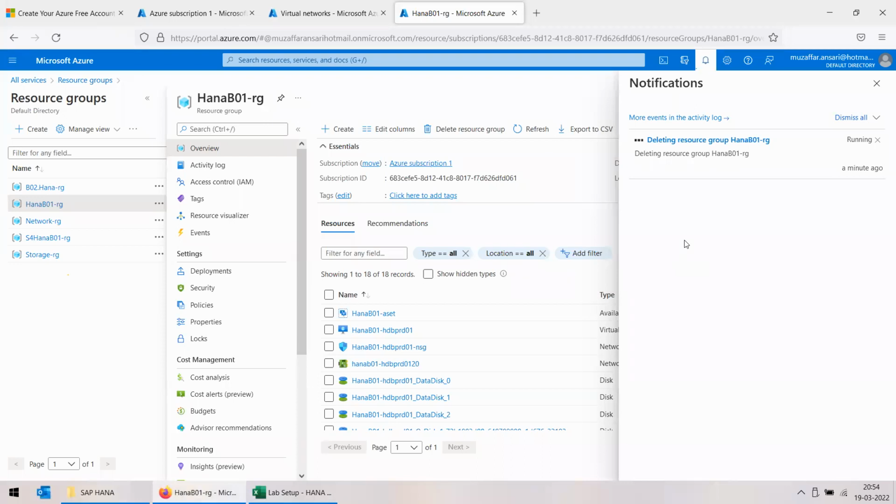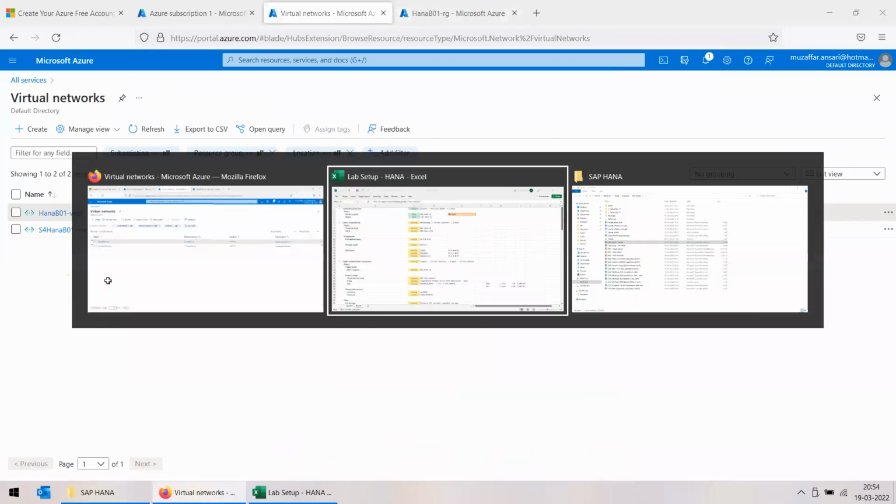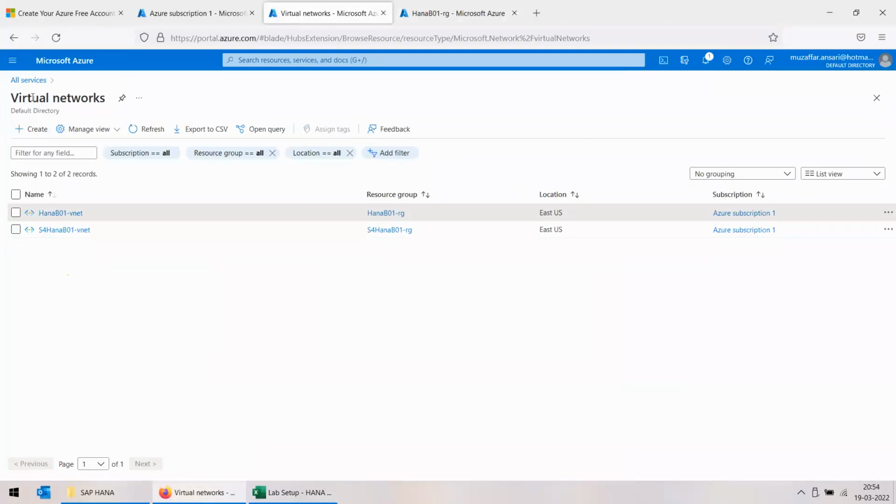So no issue. Let it keep on deleting. We'll just go and start creating our virtual networks. So networking, virtual networks, and then create.